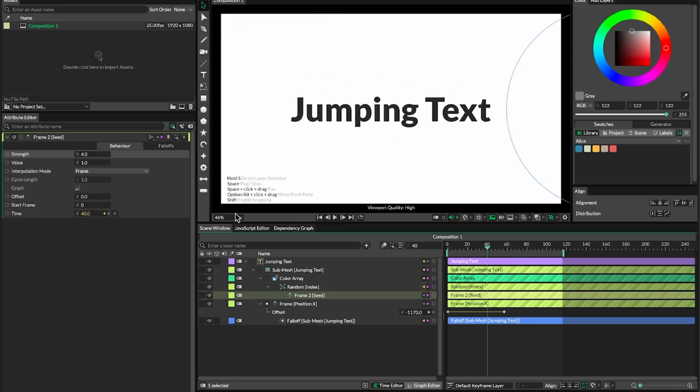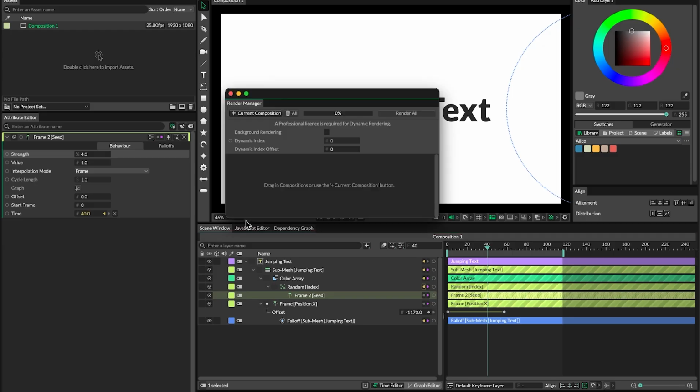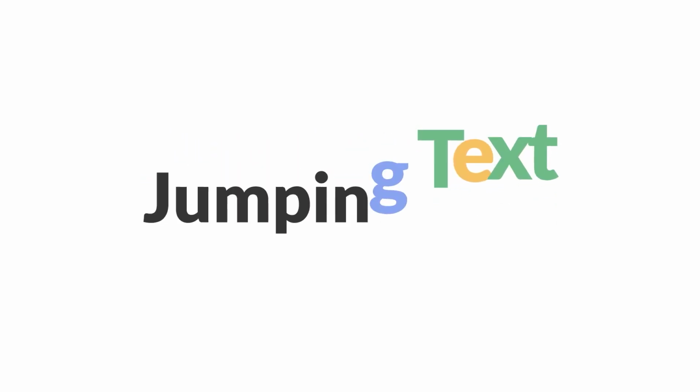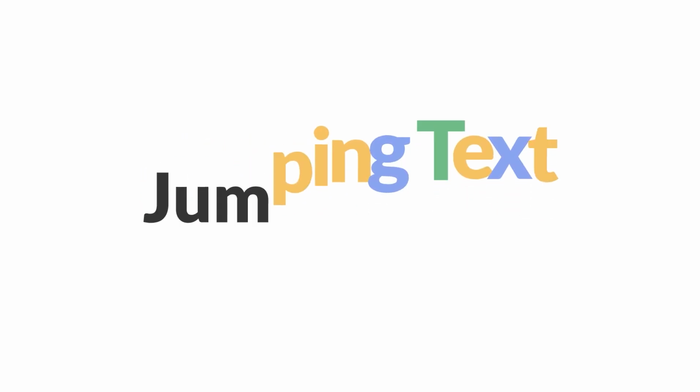Okay, so now what you do is you hit Option or Alt and B to open the Render Manager, Current Composition. Choose where you want it to render to, and then just click Render. And there you go. That is how you create this jumping text animation.